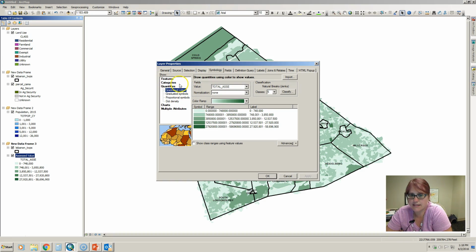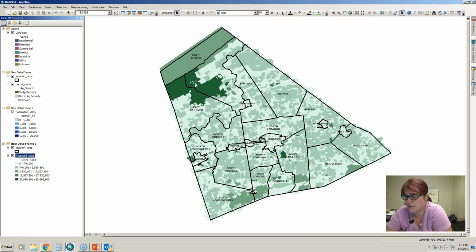Categories are used when you have text data. Quantities are used when you have number data in the field that you are symbolizing. In the next video, we are going to be learning how to make a map from start to finish now that you know how to symbolize your data and how to label features.